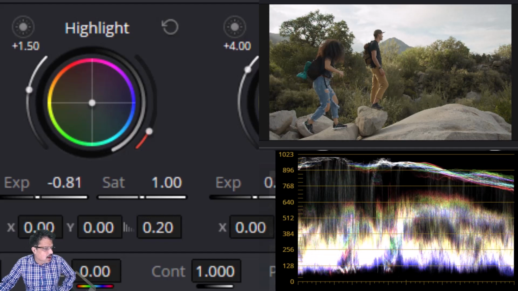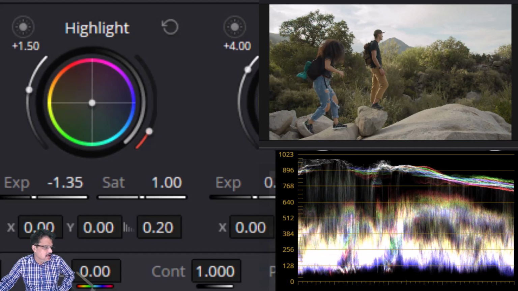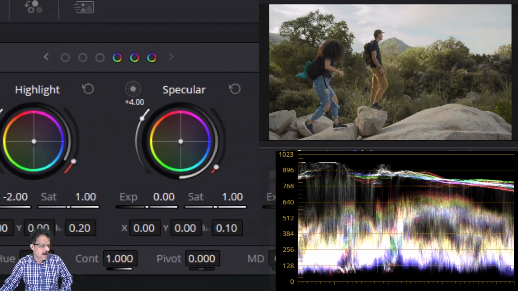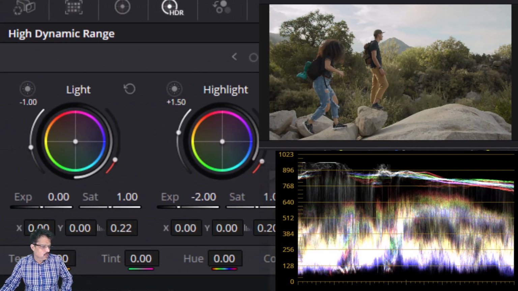And I will bring it down by approximately 2 stops. I will bring it to around minus 2. Okay, I have brought it down by minus 2. So you can see here the line has come down and I have more range to control now, and you can see the sky area has now retained its details. Okay, now we have increased the global exposure, and after we increase the global exposure, we reduce the highlight by minus 2.